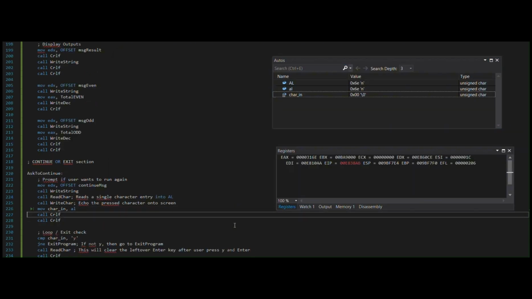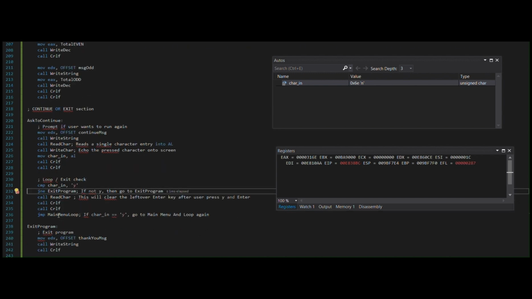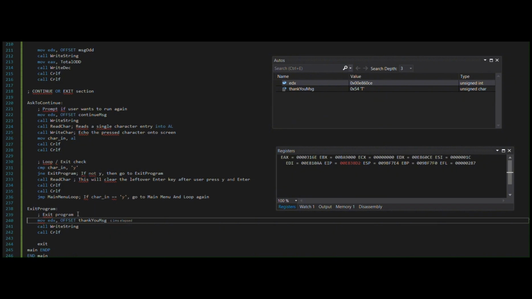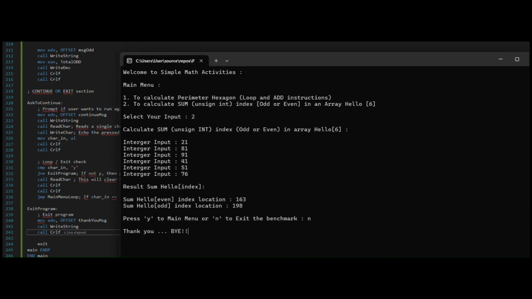Then we move the n inside the char input, then we print the line, and we compare with 1. So if the char is not equal to 1, then we'll jump to exit program. Because ours is n, it will definitely jump to exit program. After that, we can see the offset thank you message. Move inside EDX, then you can see the value has been changed, then we output the EDX. It will show here thank you, bye. And then the next one, new line, and that's it.